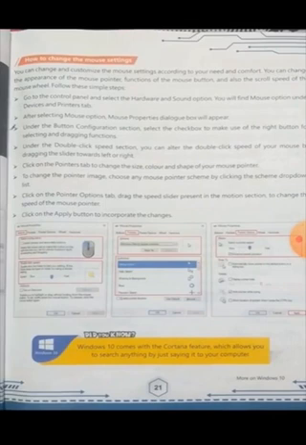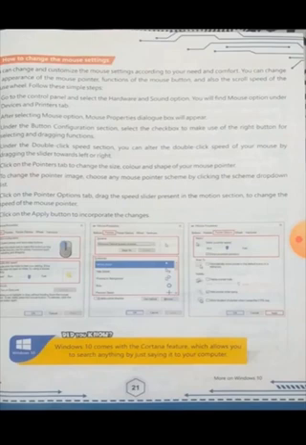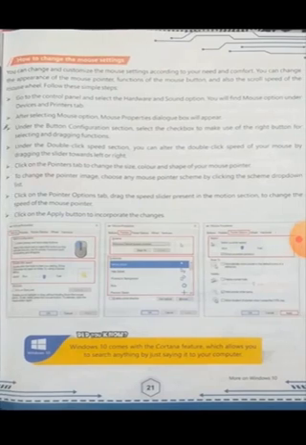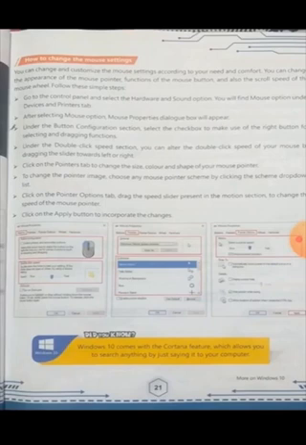To change the pointer image, choose any mouse pointer scheme from the drop down list. Click on the pointer options tab. Drag the speed slider present in the motion section to change the speed of the mouse pointer. Click on the apply button to incorporate all the changes you have done.